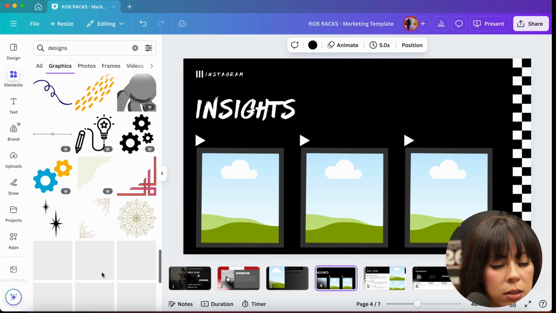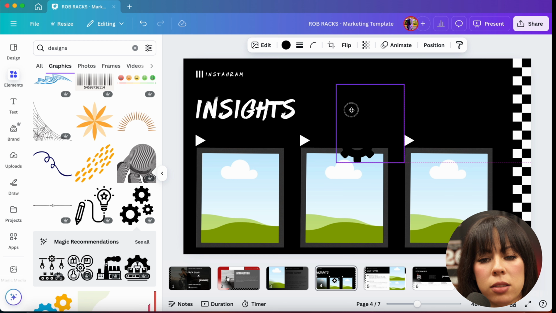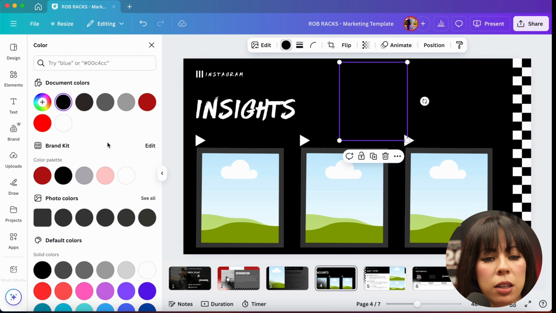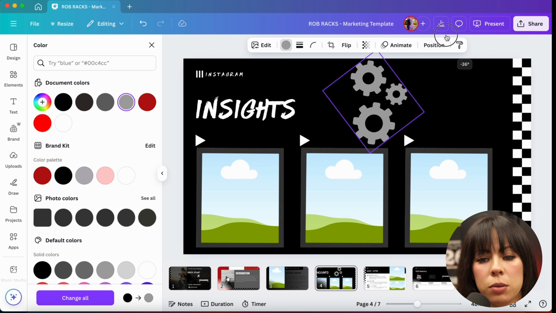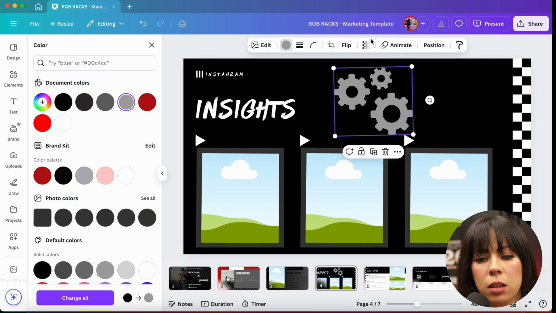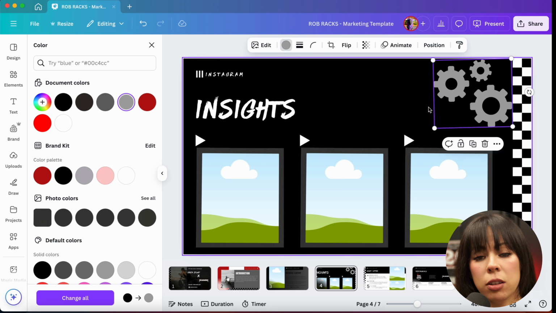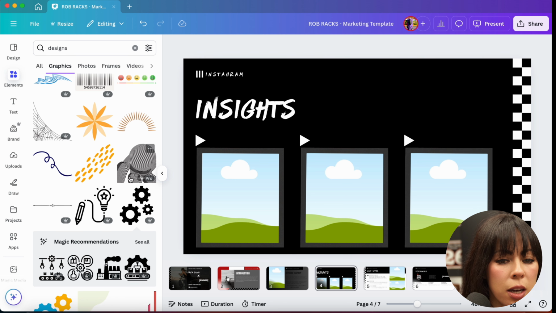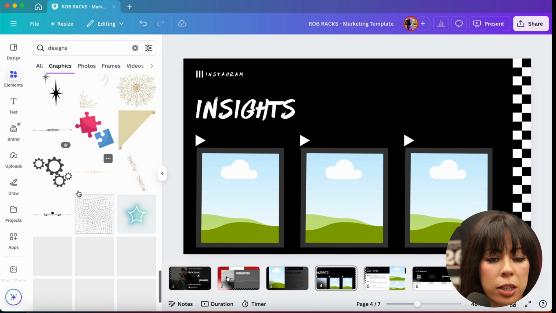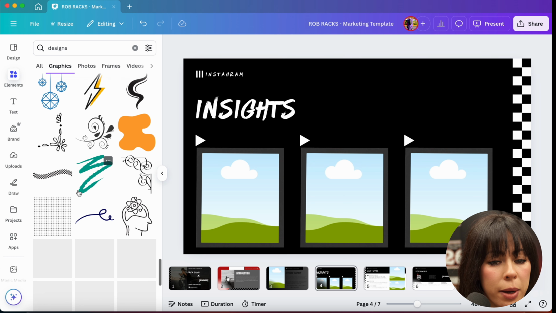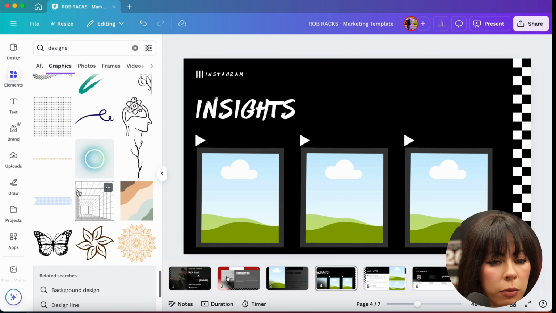Okay, so let's, what about gears? Okay, so we want some gears, and you could change the color and then twist it around so it looks cleaner. I would be careful not to make it look too clip arty. You want it to look high end, in my opinion, unless you're a clip arty type of writer. But it's going to make it stand out more if it's more professional looking.